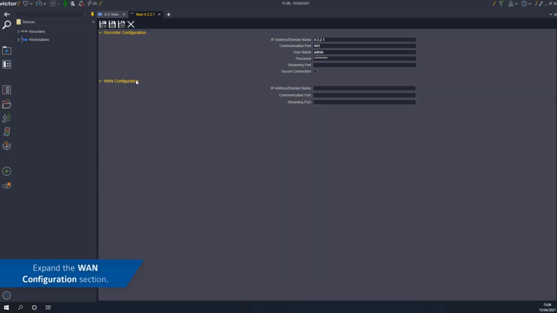Next, expand the WAN configuration section. Enter the recorder's IP address or domain name. Add the communication port being used for HTTPS streaming. Enter the streaming port and then select Save to add the recorder.